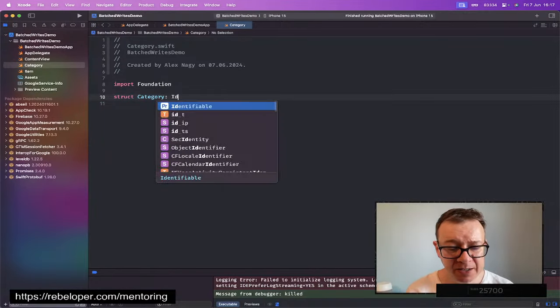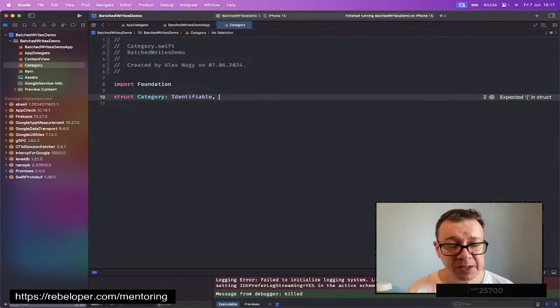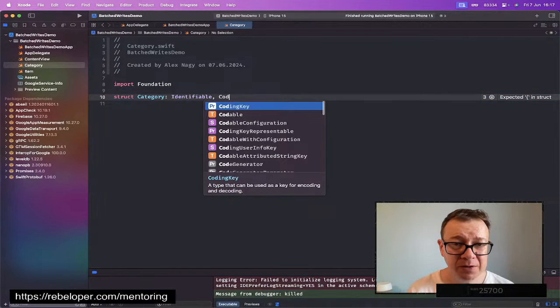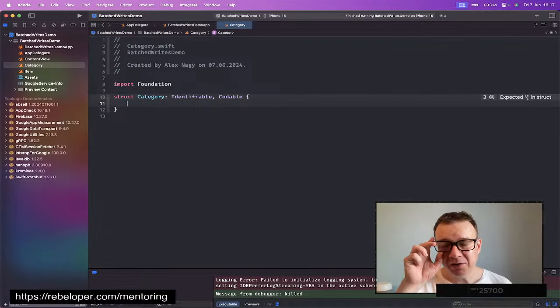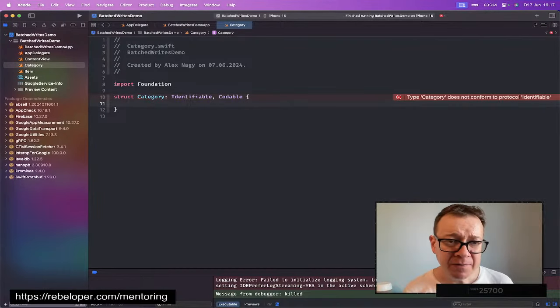It needs to be identifiable because I want to put it into a ForEach inside the list. And for now identifiable is just fine. Let's also add Codable, because I'm just going to encode and decode the values when I'm saving to Firebase. So yeah, Identifiable and Codable.